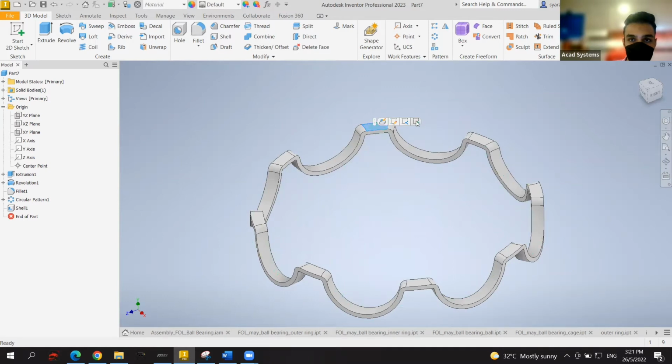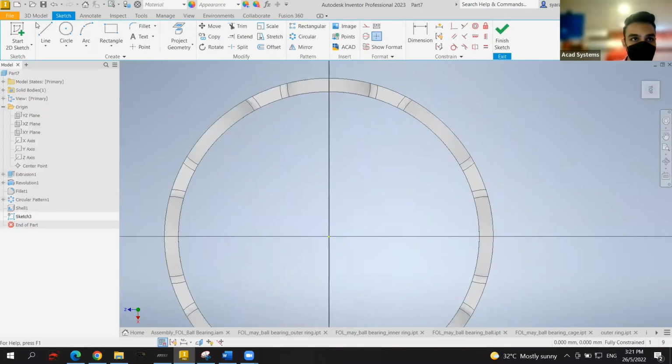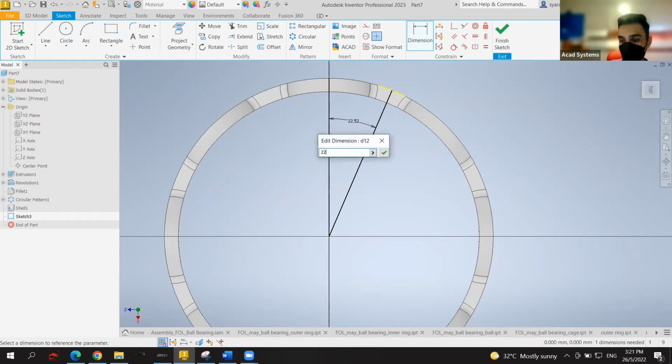Sketch to this area. Use line here to here, here to here. Use dimension here to here and 22.5 millimeter. Enter.